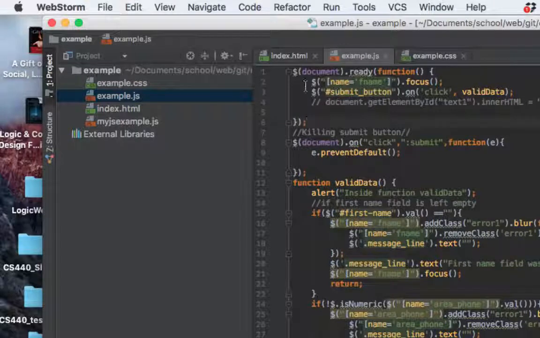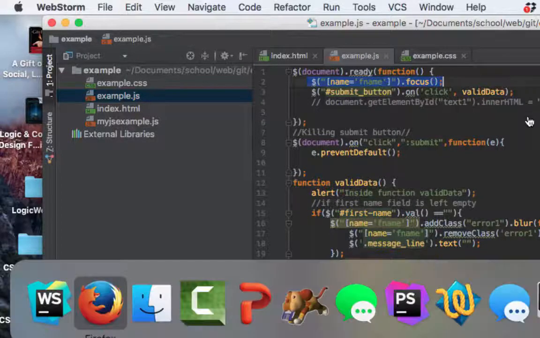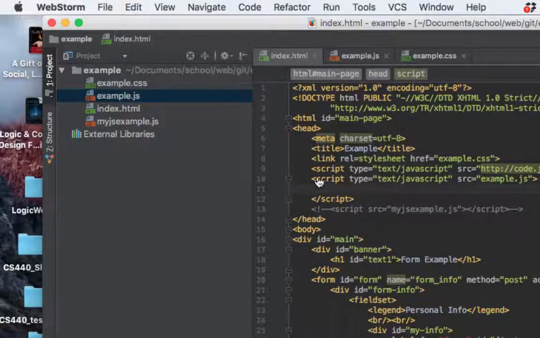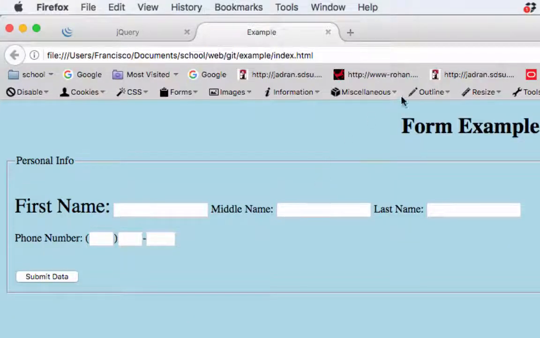Then, as you can see here, this line right here grabs the name from the HTML tag, and if I do that focus, it makes it focus on that particular field. So in this case, if I go back to my index.html and comment those two lines out, you'll see here, if I refresh this, that my cursor focuses on the first name element on the text, so you can write there.